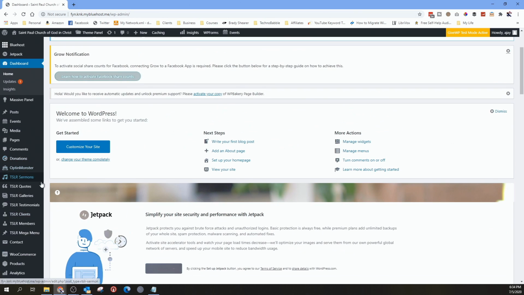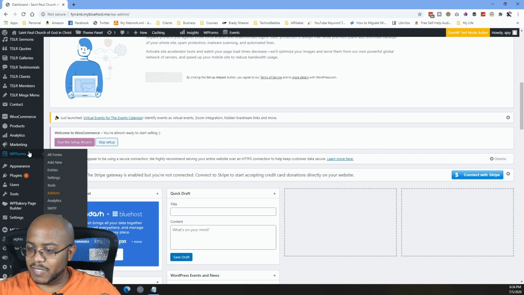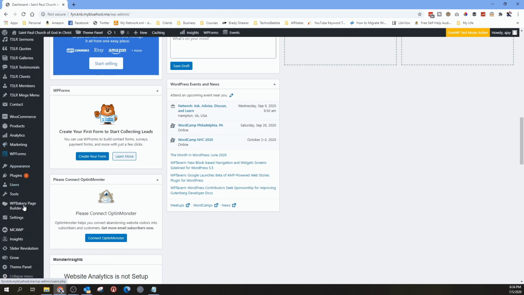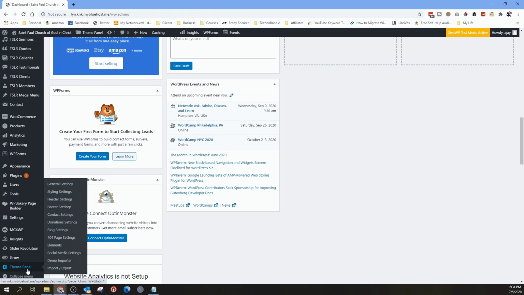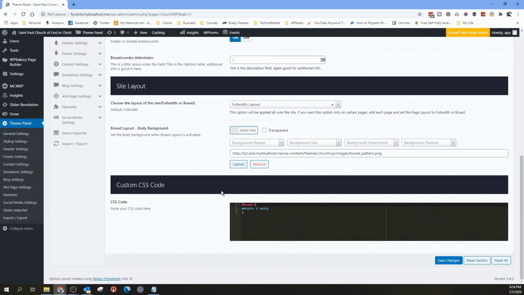Now, what we want to do is look for theme options that come with our plugin, that come with our theme, or we want to look for something that says like theme panel. So I activated myself and I'm right in the way. So we have theme panel right here, which gives us a lot of options. So let's go here to general settings and let's see what we get.